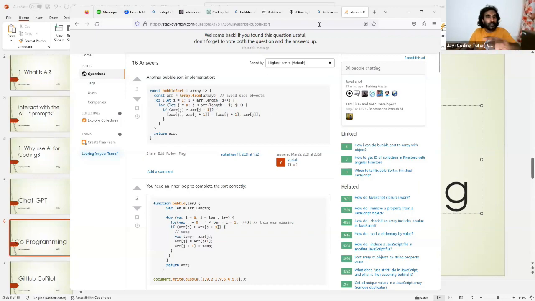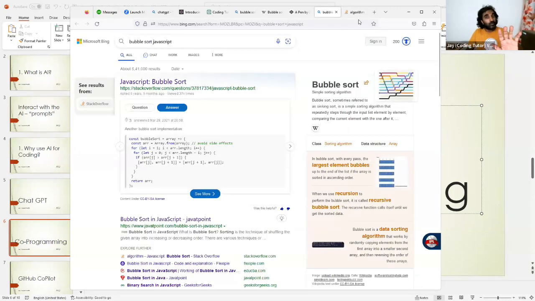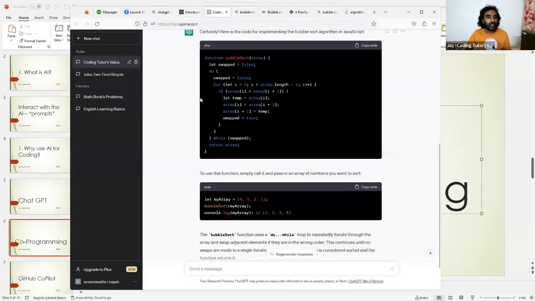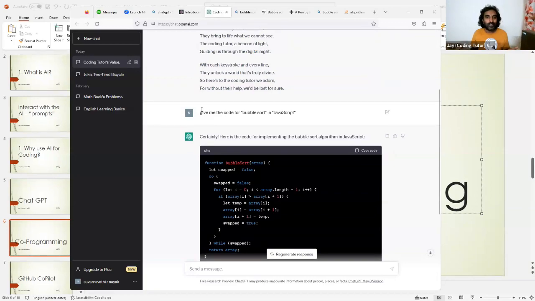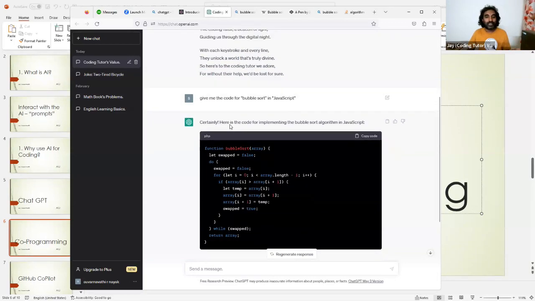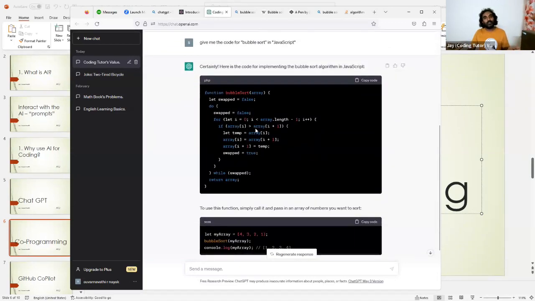But now I don't have to search at all. I mean, if I want to, I can still do it. But why should I do all those things when I can go here as if I'm asking a friend or a tutor, type what I want and get the answer which I want. So this is the main thing about using AI in coding with ChatGPT, my dear students.